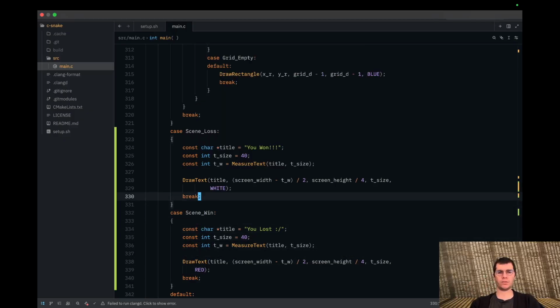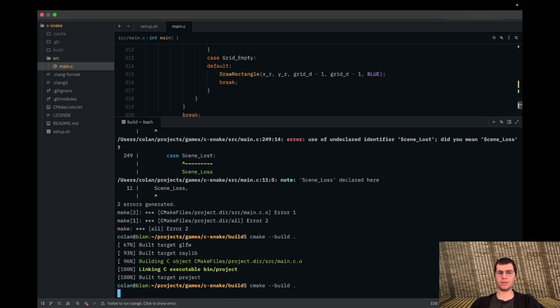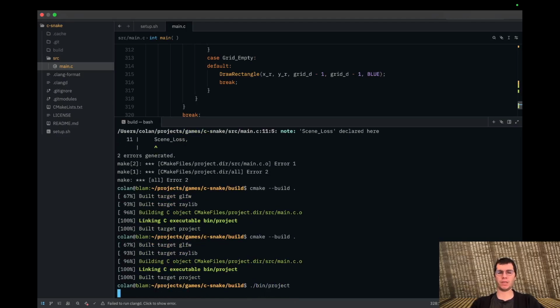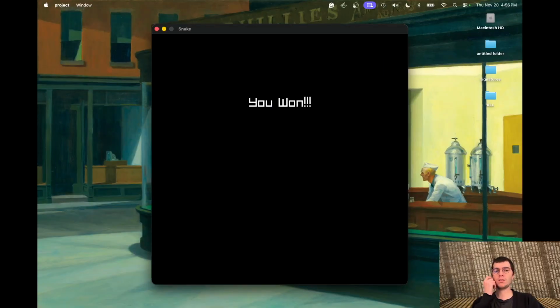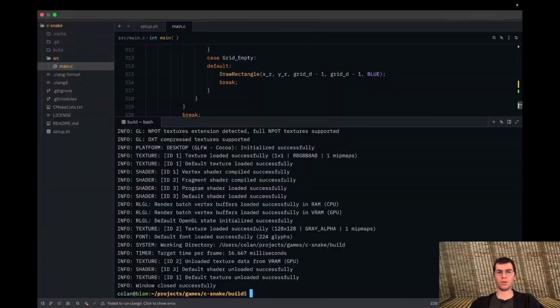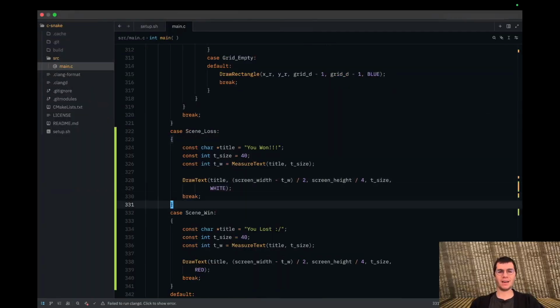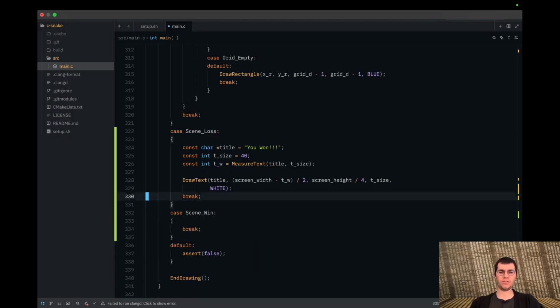What else? We have that. That looks good to me. So let's actually see what happens when we run it in project. And I'm just going to lose real quick. You won. Doesn't look right. Oh, so it's reversed. So let's fix that.